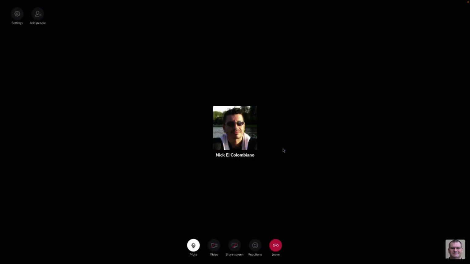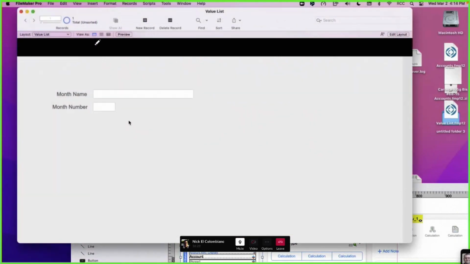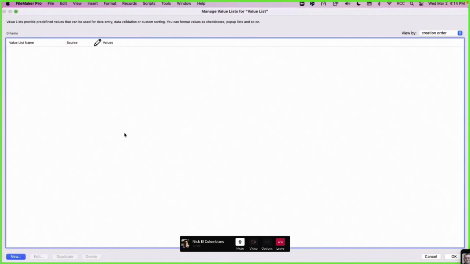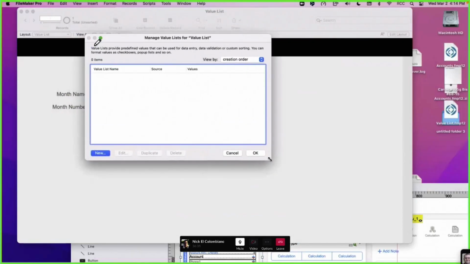Okay, if you want, I can just share my screen right quick here. I'm not going to lay down what a value list is in depth, but I will explain a little bit just to introduce the thing. The value list is a FileMaker component, like layouts, fields, and relationships.